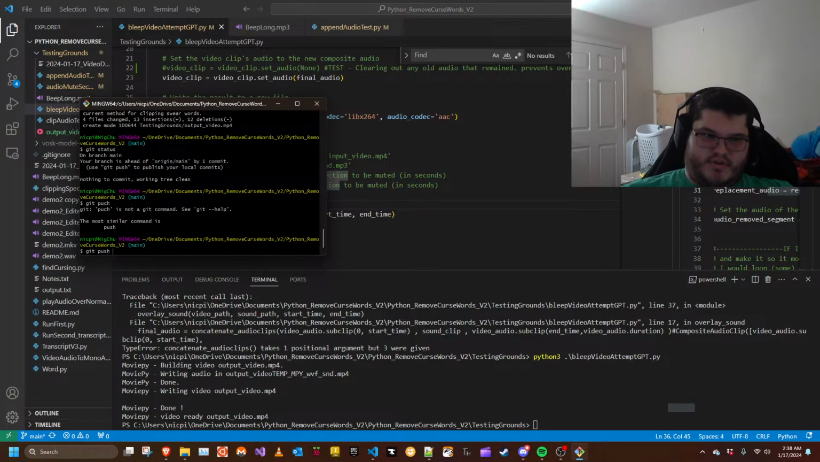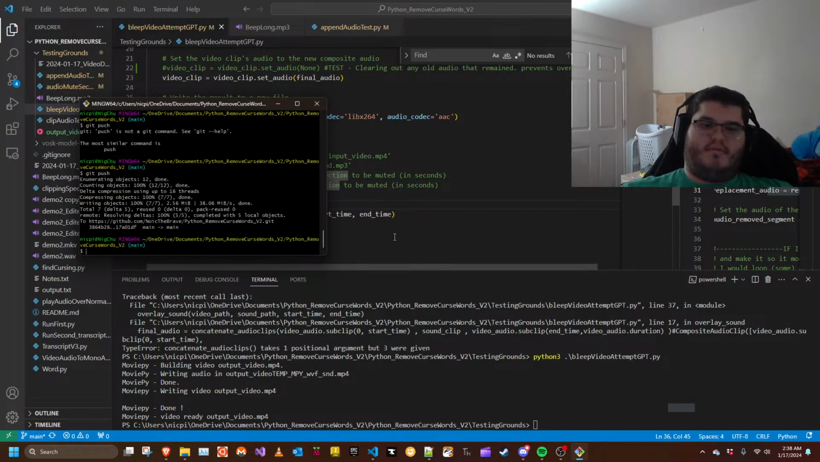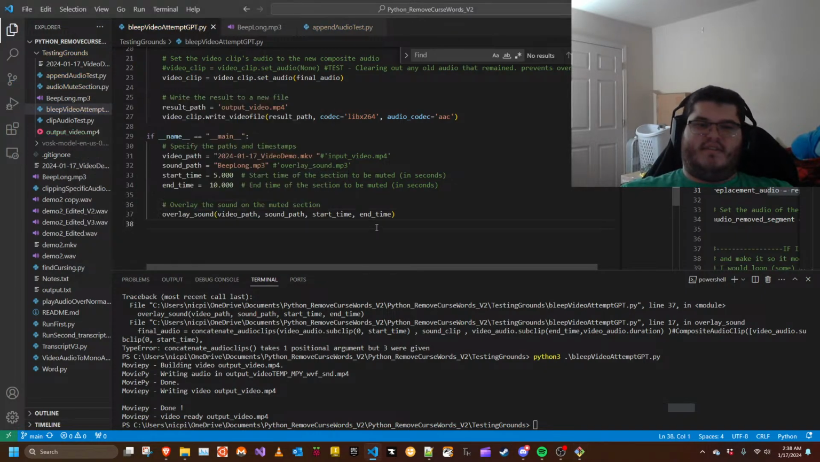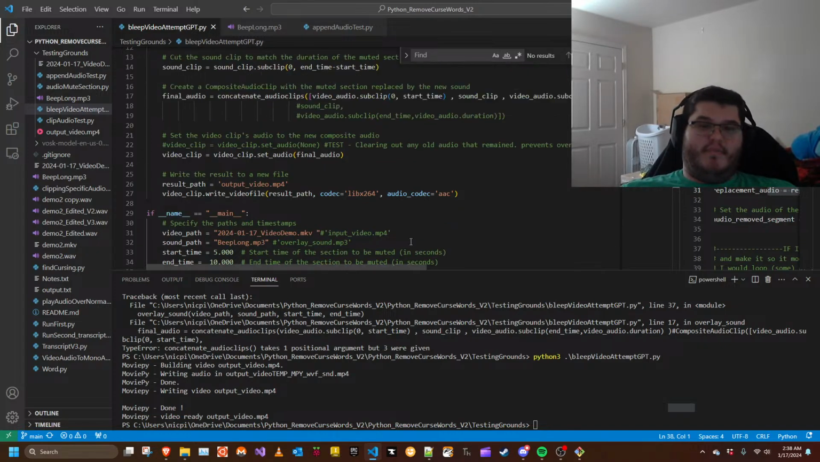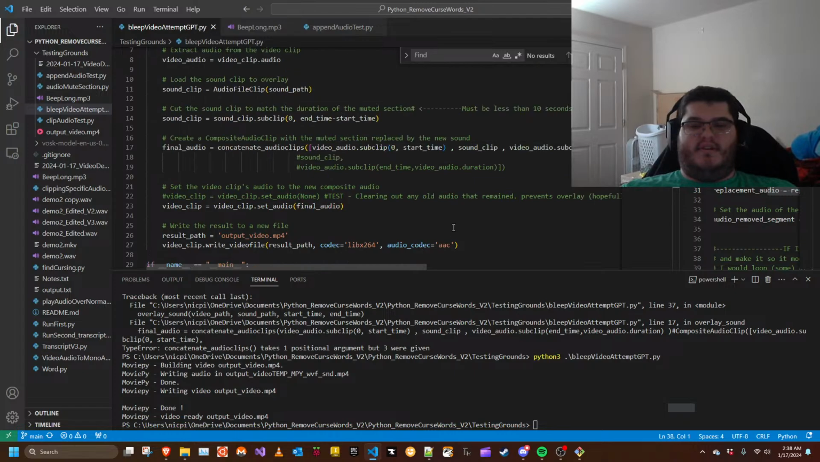Git push. My main thing is that I don't mind having to restitch the video like hundreds of times. That's fine. It's annoying as crap, don't get me wrong. But yeah. So I just like how this was an array coming in.